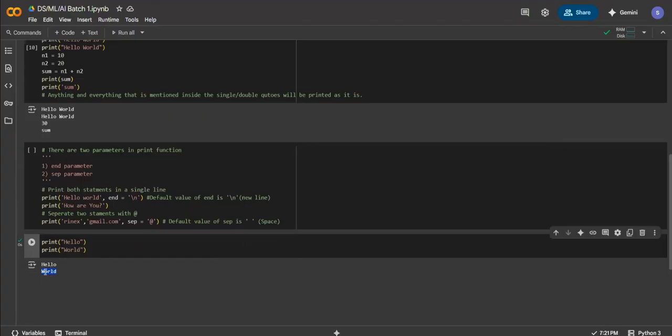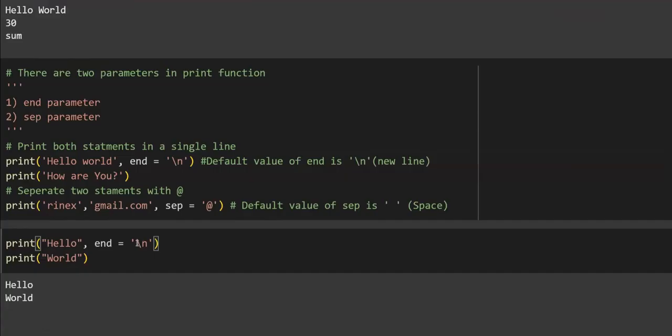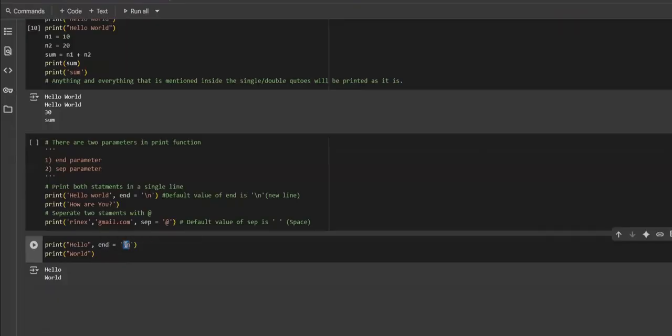But I do not want world to come into the second line. Instead, I want hello world in a single line. How can I do this? There is something called the end parameter inside the print function. By default, the end parameter has a value of a new line. If you mention a backslash n, this means a new line. So if you mention hello and end equal to backslash n, it comes to a new line. You can see hello in the first line, world in the second line.